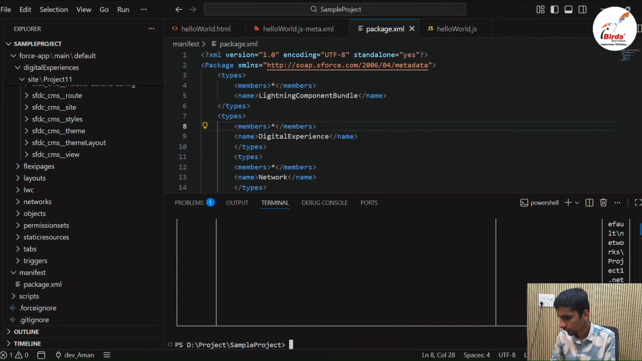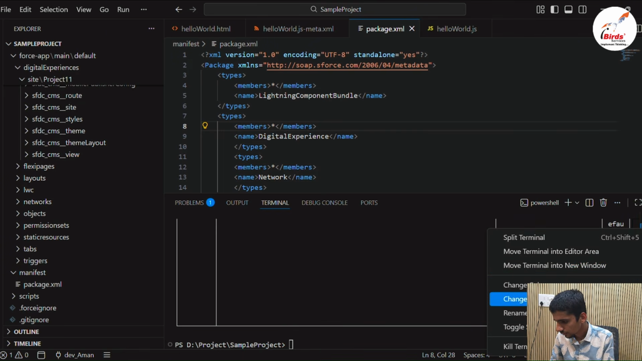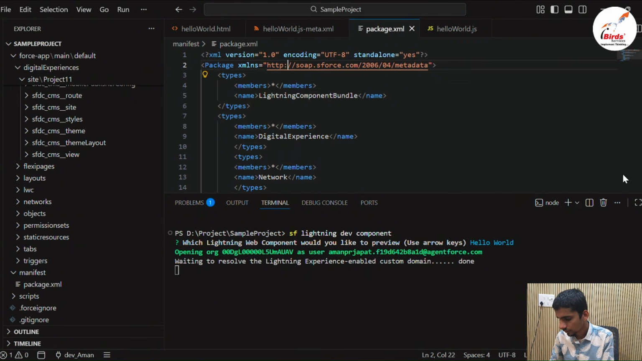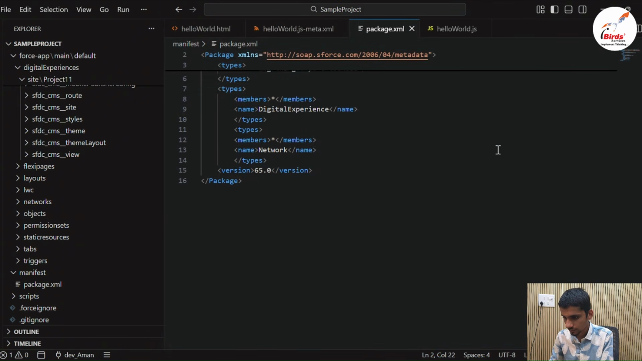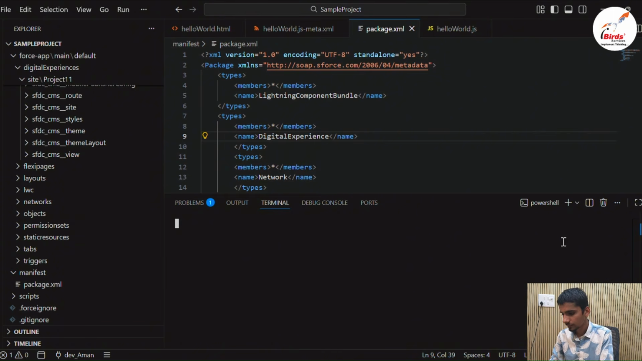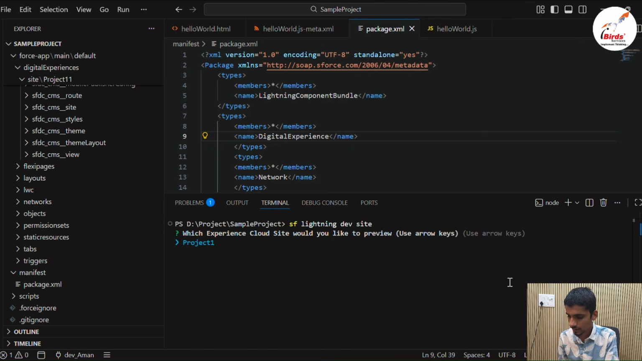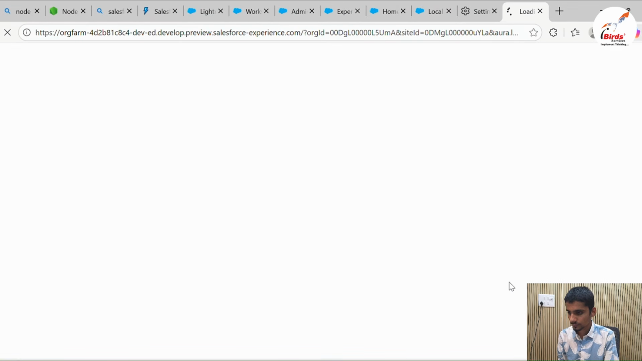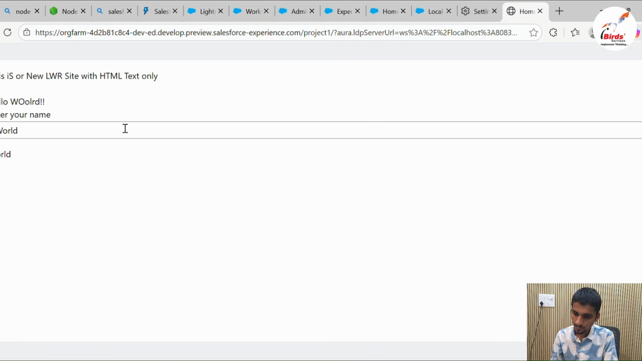Now close the terminal and open a new terminal again. In the new terminal, just type the command for a new dev site. This command runs our site in a local development environment. Here we can see our site is shown. Hit enter. And boom, we can now test our site locally.